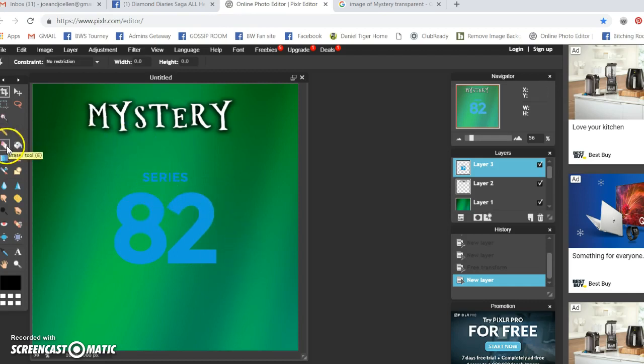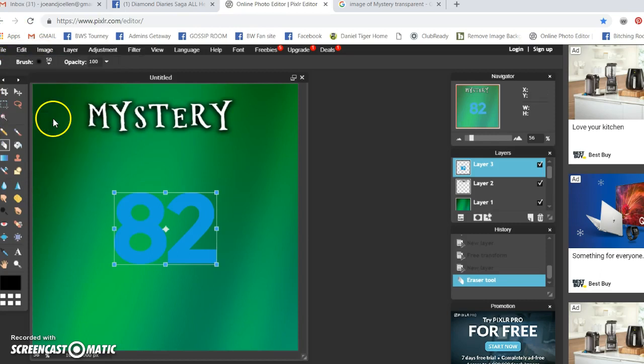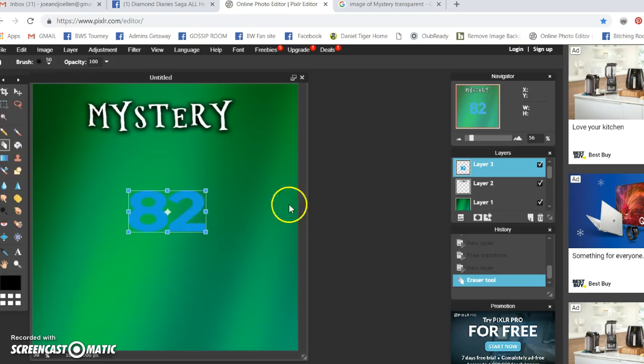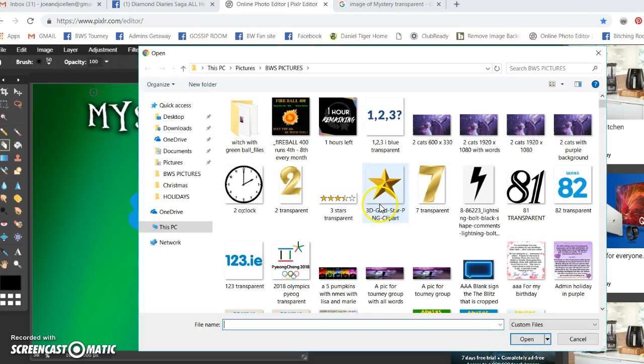So go over here, see my eraser, hit that, and then take it away. It's not there anymore. Okay? And then free transform, and then you can do whatever you want to do to that and hit yes. And let's add something else, another layer of something.